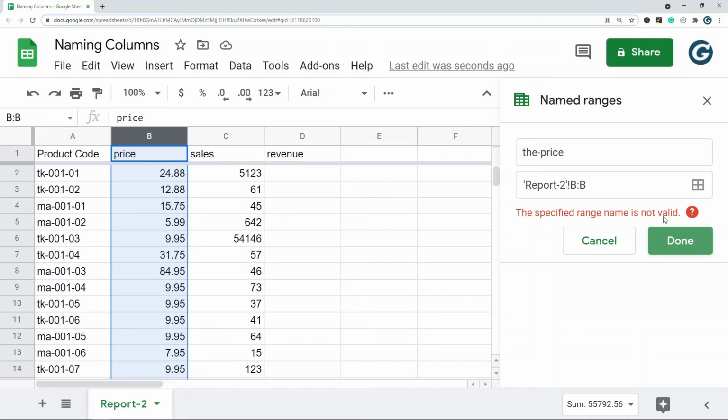So I'll put a link to my blog post where I go over the characters that are allowed in these named ranges if you're running into this problem, or you can click the arrow and learn more, and it will lead you to the page with all the rules for these named ranges.